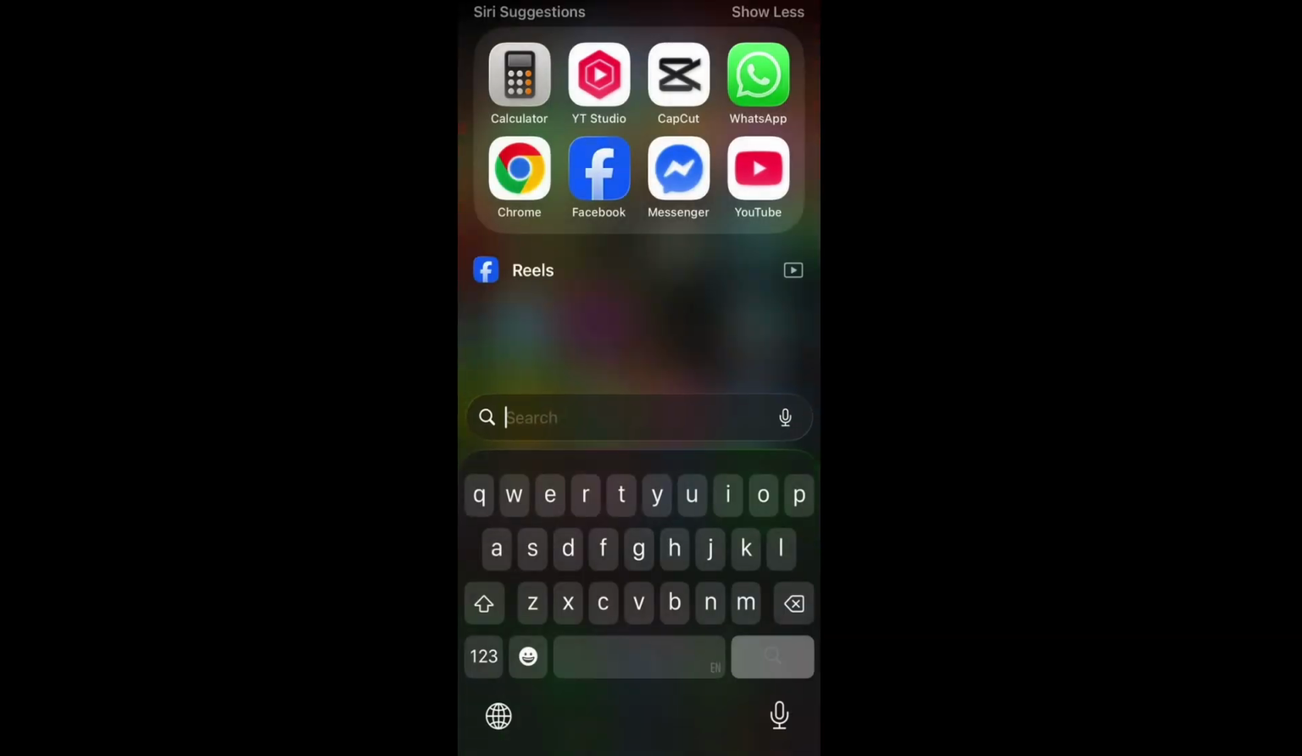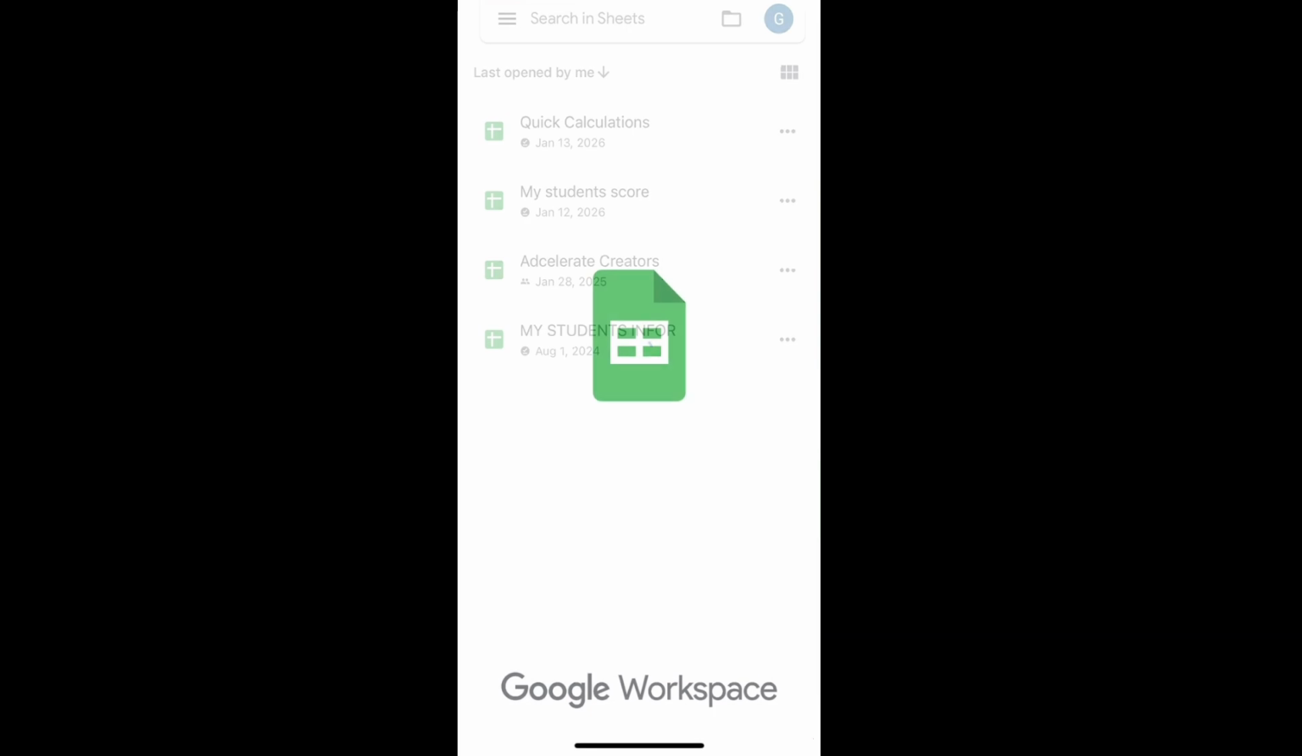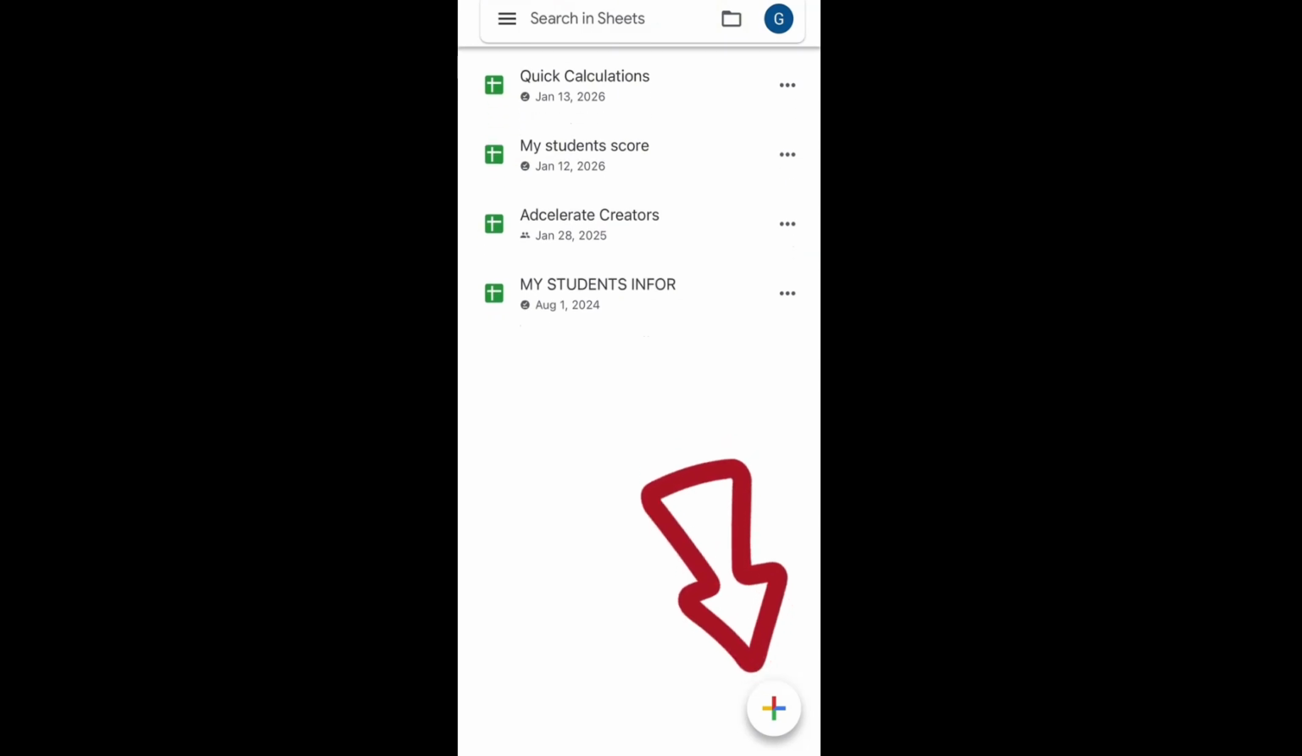First is to get to your Google Sheets app. So I have installed mine, so I'll search for it. If you don't have yours installed on your phone, please do that. So I'll tap on it. As the Google Sheets app opens, you can tap on plus and create a fresh sheet file.